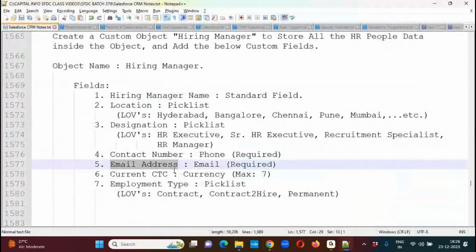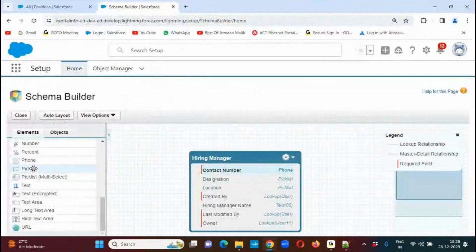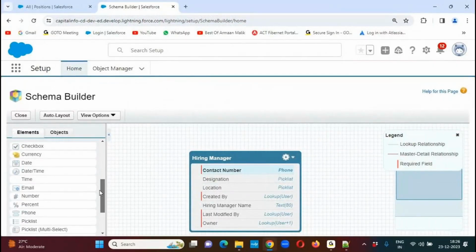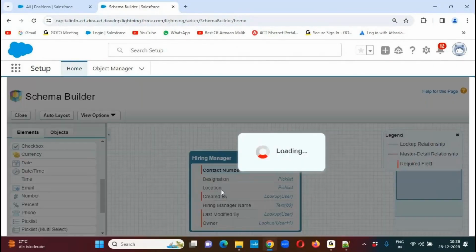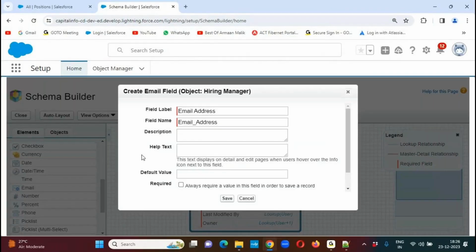Email address. That will be of type email. I want to make the field required.